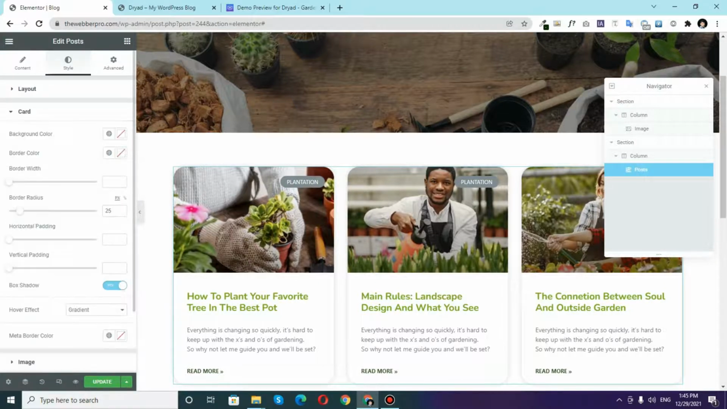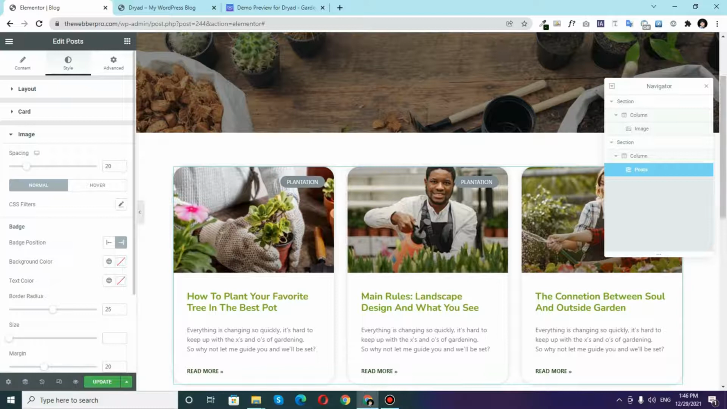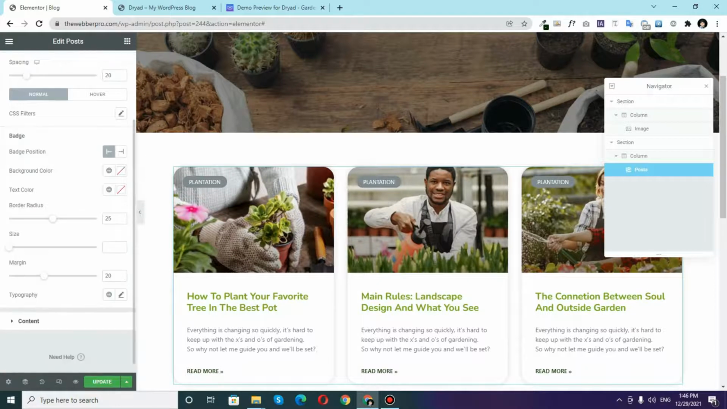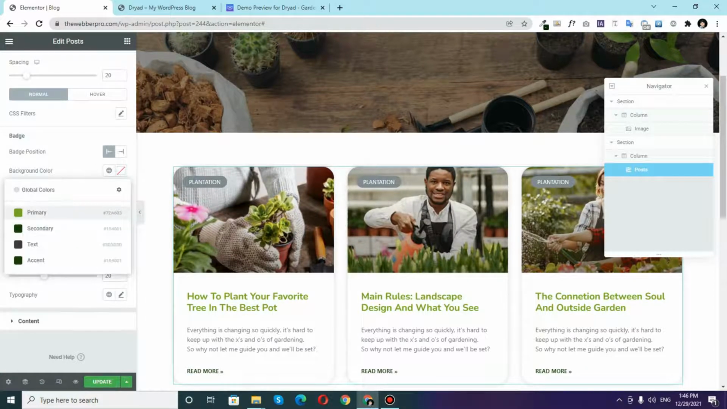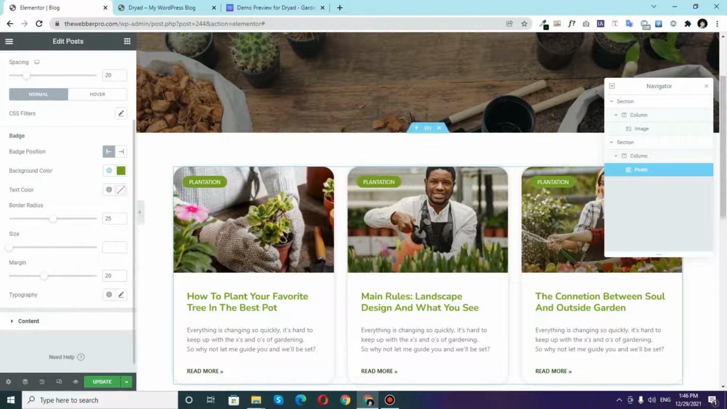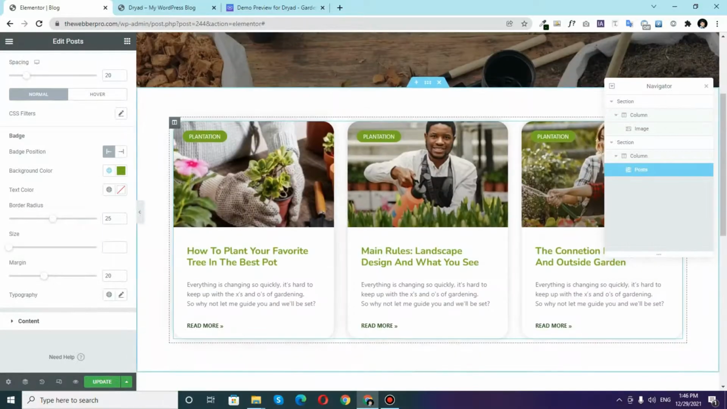it should be here. Here we have badge. So the badge position, we can keep it here on the left, and we want the background color to be, let's say, green with white text. That is looking fine, and we can click on update.